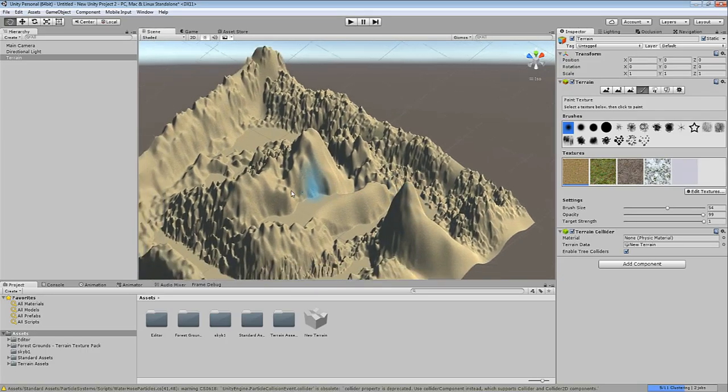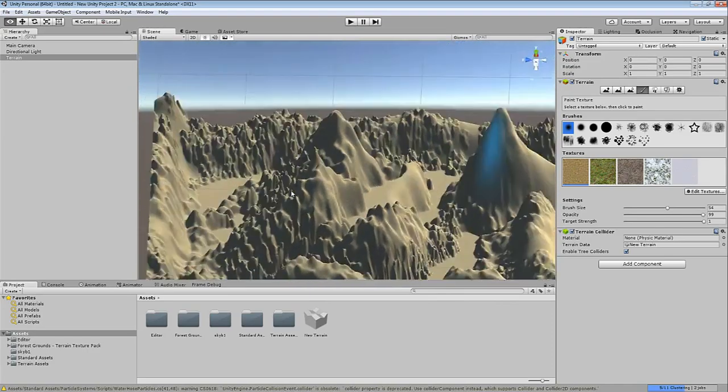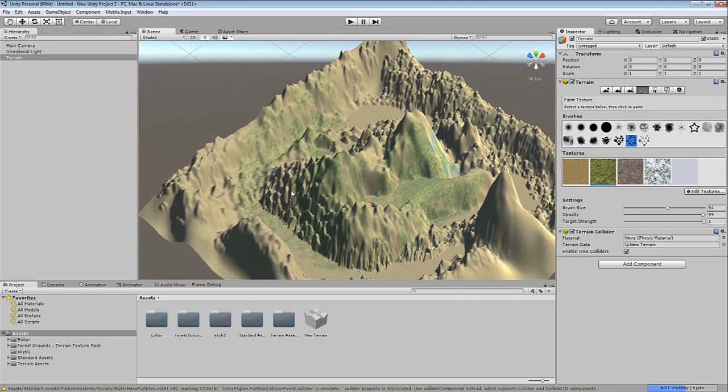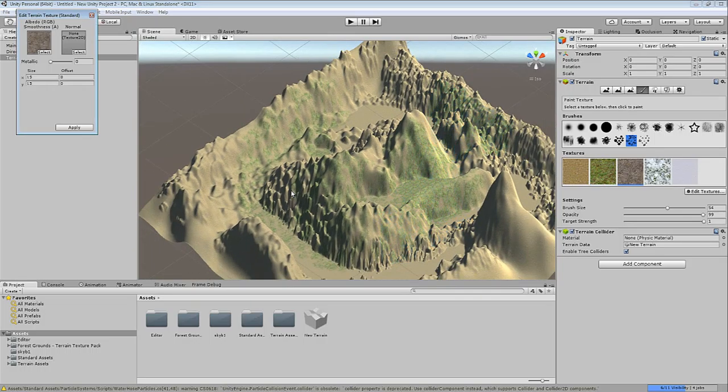Okay, so now we can go in and paint on these textures. The blue bar indicates the one that you're currently using. So again, this is just going to be quick and easy. Okay, and choose this one here. Again, I'm trying to make this a quick and short video, so I'm not going to be spending too much time on this.